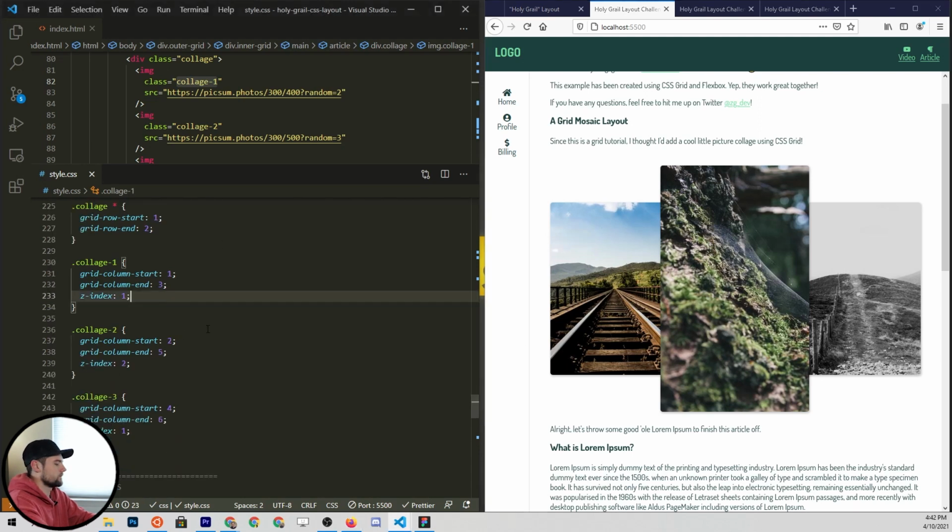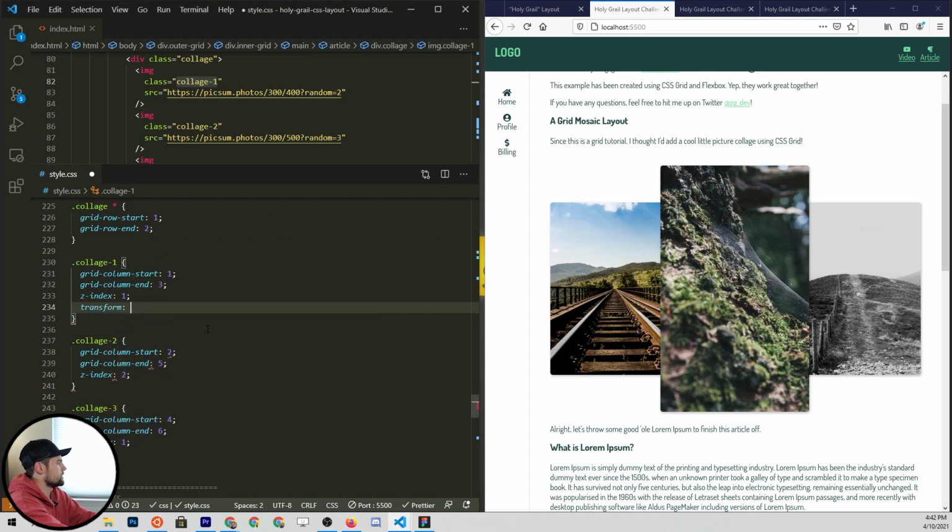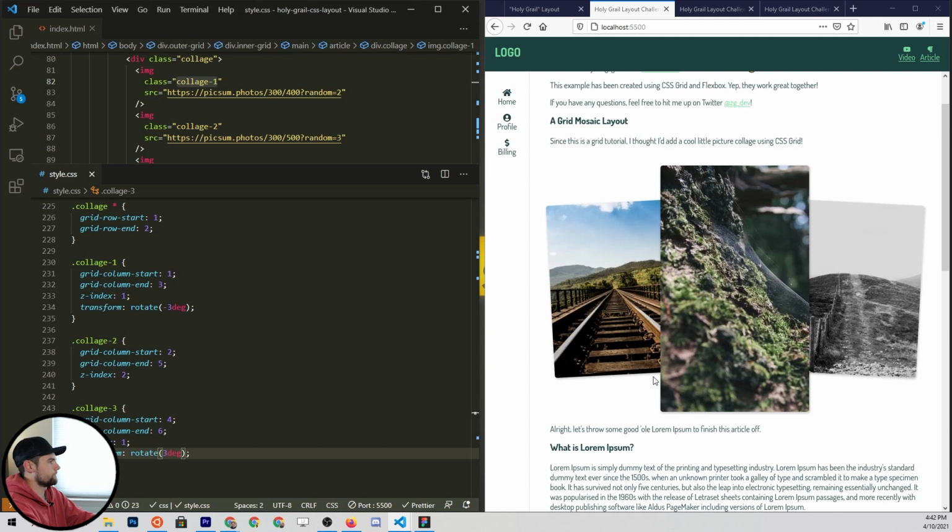All you do is come down to the first item and you say transform, and you can pass many different functions to this, but one of them is rotate. And we can say, I think what I did here was 3 degrees, so -3 degrees, so we'll rotate it that way, counterclockwise. Then we'll take this same property and we'll put it on collage number 3, and we'll do a +3 degrees. So when we click save, you'll see these kind of go outward.